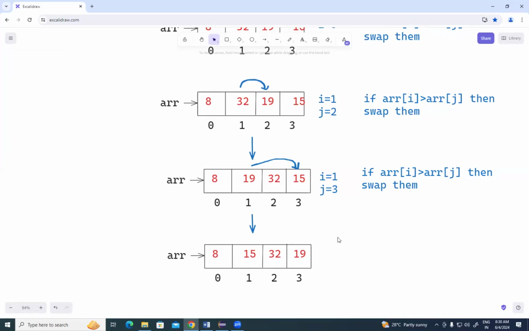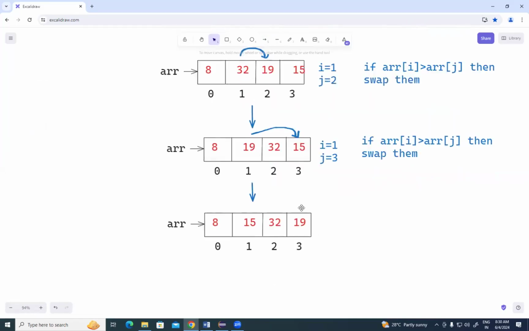Yes. Now I need to compare the third element with the fourth element. Nothing but i is equal to 2, j is equal to 3. I should start at 2, j should start at 3, which means i plus 1.